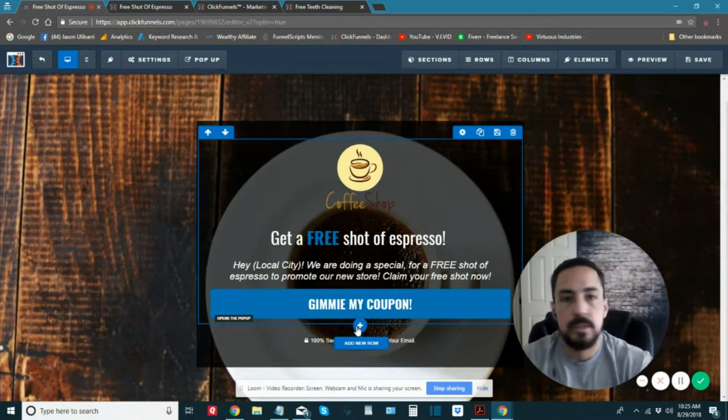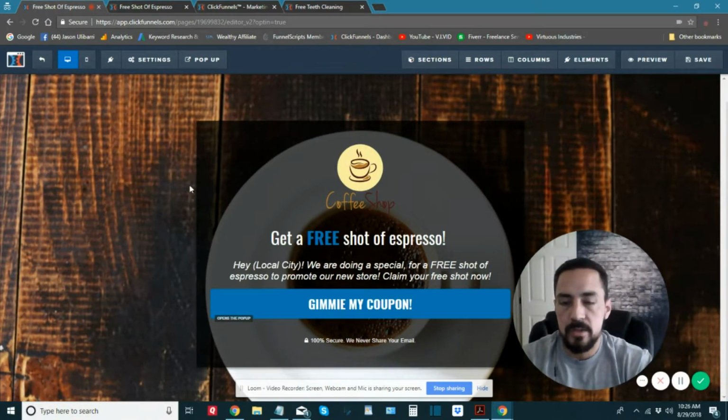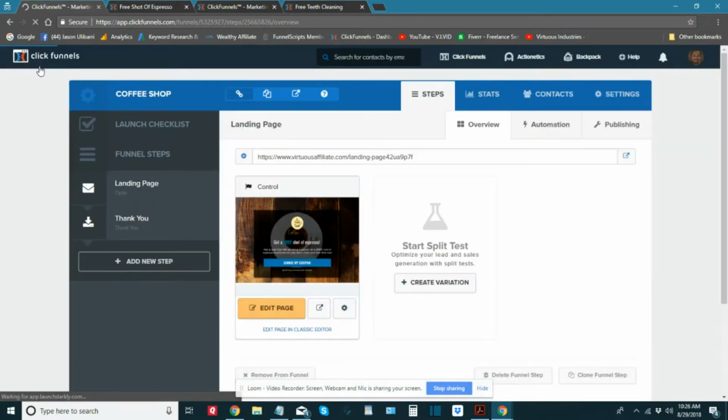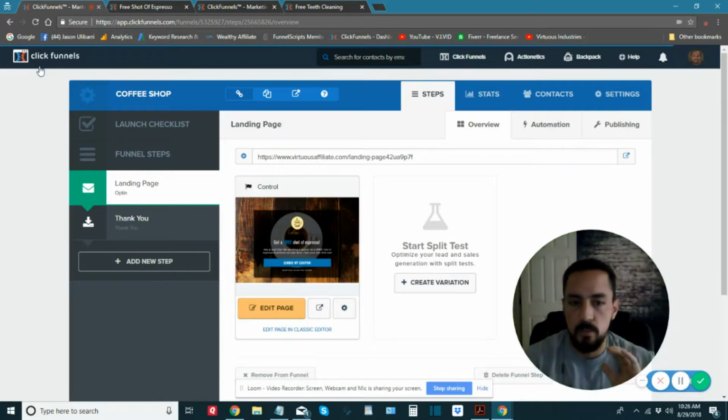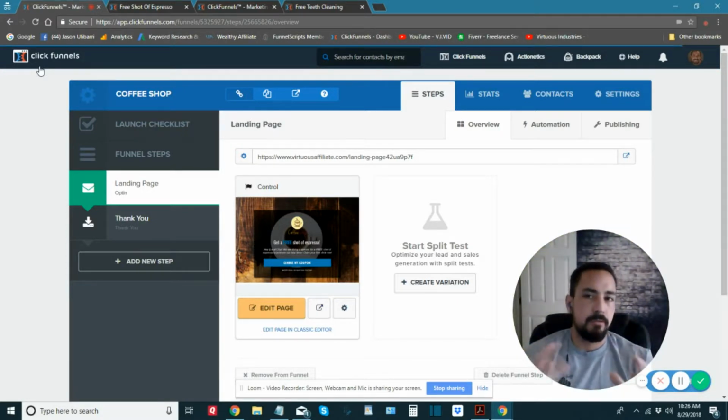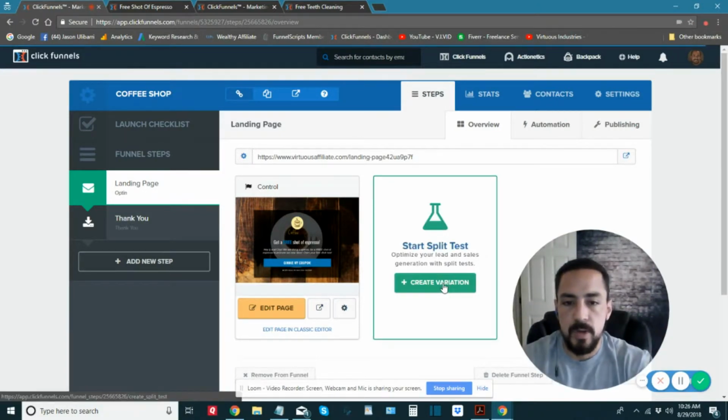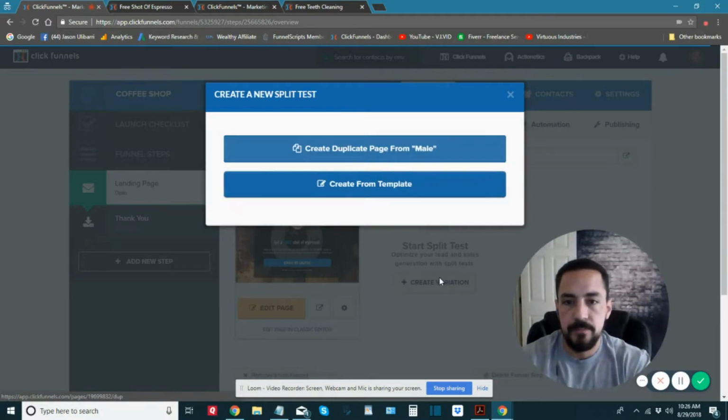Now, once you set up the sequence here, I'm going to go into the other tab. Actually, before I get into the sequence, this is the capture page. As you can see, it says get a free shot of espresso. Give me my coupon, yes. Now, you're going to want to test your funnels. Having one capture page is great. Having another capture page is good too. So right here, you would go to create a variation. You're just going to duplicate the one that you have now.